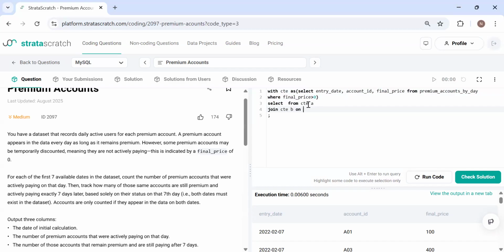That is, it is the same account that is paying on the current date as well as after 7 days, like on the 7th day. So we are going to do it on the account ID. So I'm going to write down A dot account ID is equal to B dot account ID.